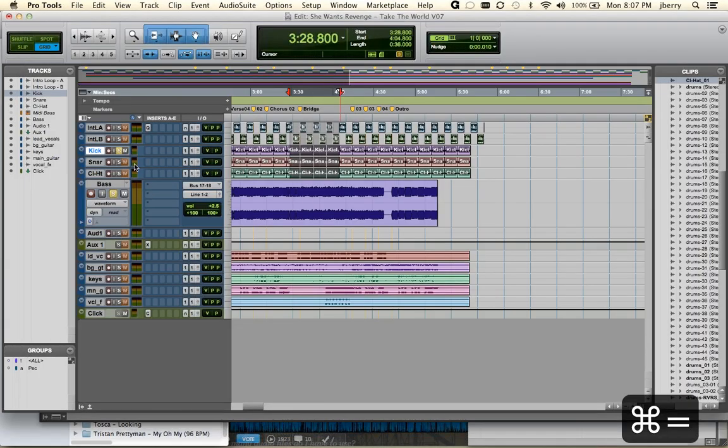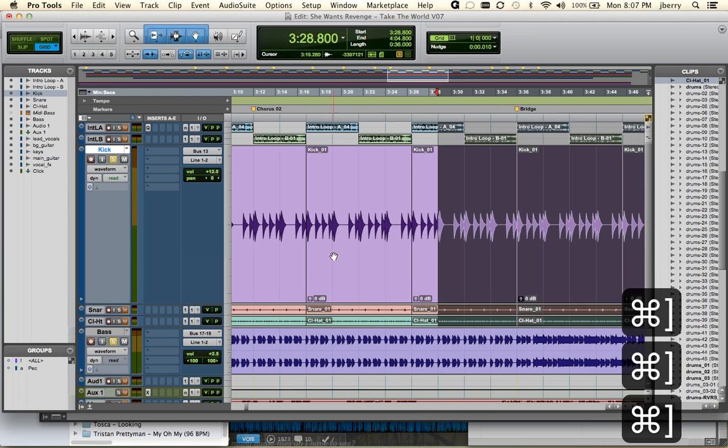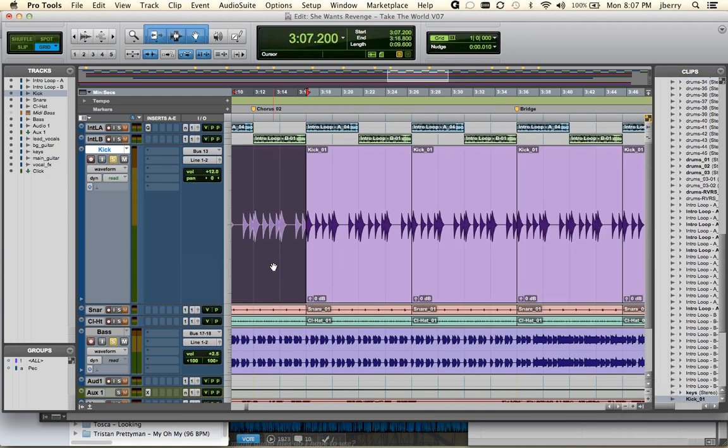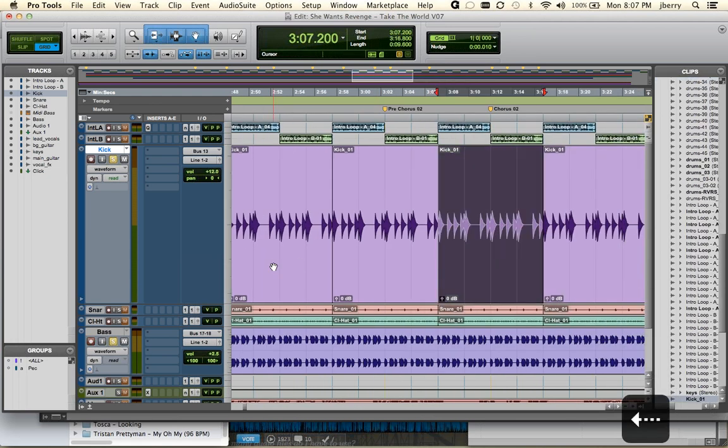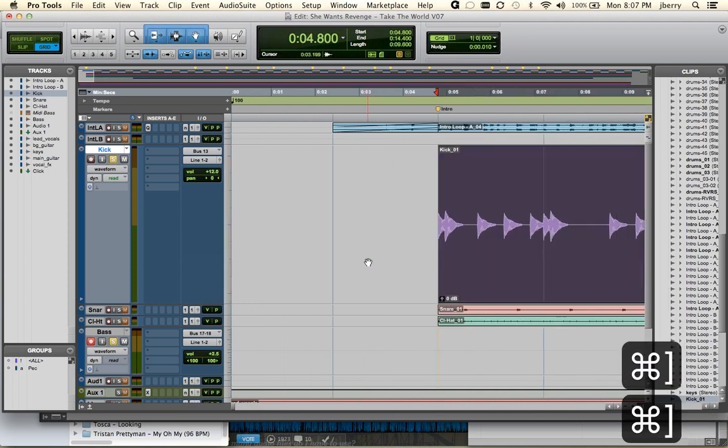Let's take a look at the kick that we have. We already have a nice pattern here laid out. However, I think we're going to have to change this up slightly. Let's go back to the beginning here. Nice kick pattern, but it looks like it's going to be an 808 kick, and it's just not punching through the mix.